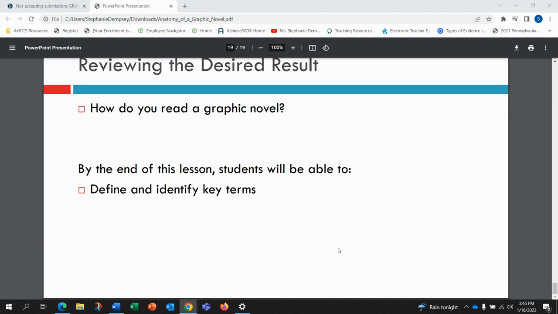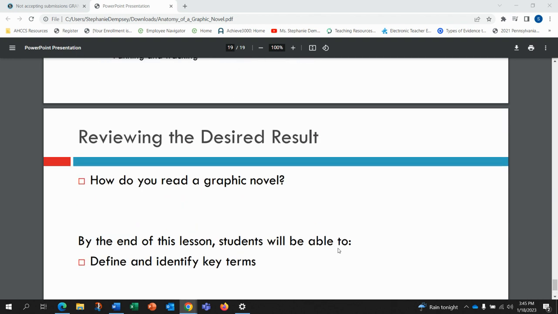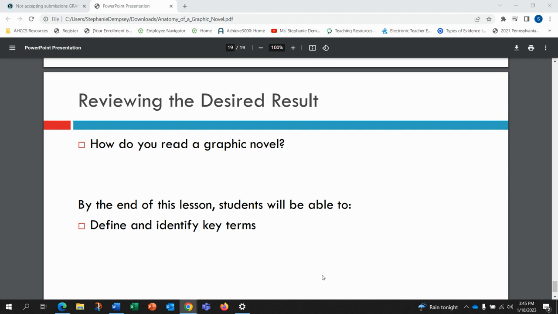So you are going to use this video and the attached PowerPoint to respond to your questions for today about how to read a graphic novel and to be able to define and identify those key terms. You'll be answering some questions and doing some matching.